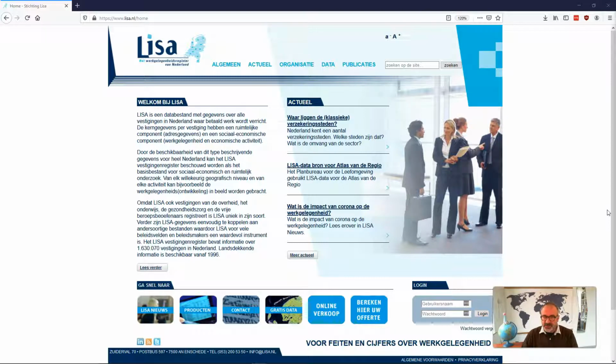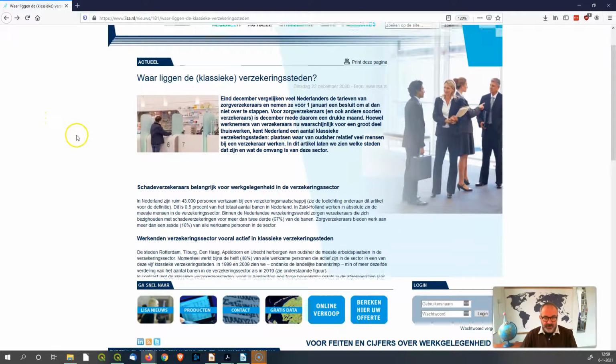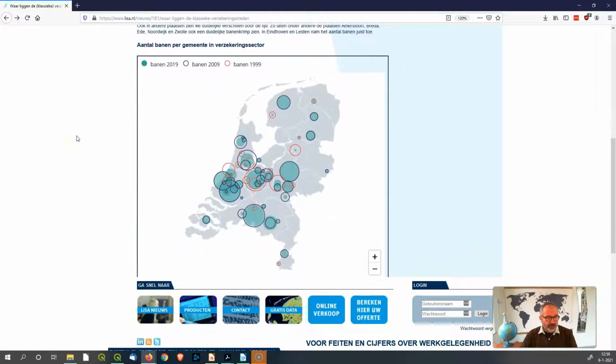You can use this data set in order to get really good insights in a very important aspect of life, which is work. You can find how many people work near a certain place, but also in which industries they work. An example of this is given on the LISA website itself. Here you can see how employees in the insurance industry are distributed over the country. In a few moments, I'll show you around the data, but first, some general remarks about this data set.